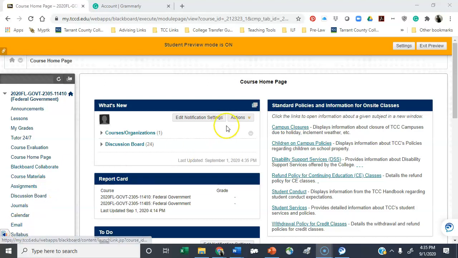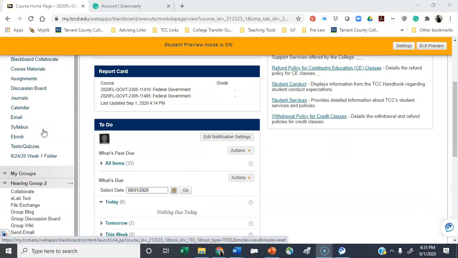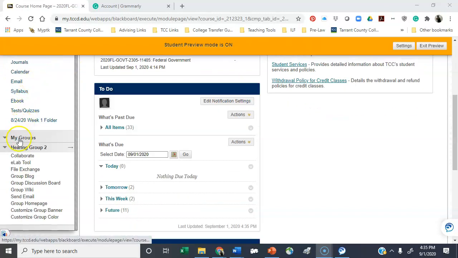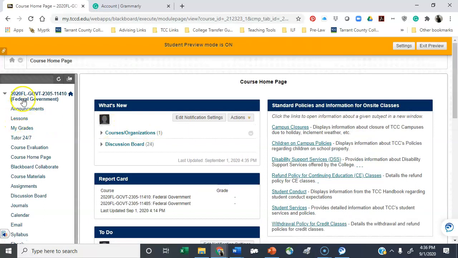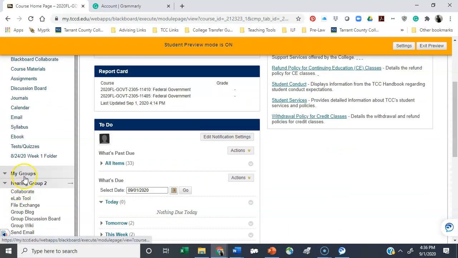So first, I have added myself as a user in a group, and I am in student preview. So the screen should look the way that yours looks as well. The first thing that you need to do is go down to My Groups. So you go down the course menu, and under there it will say My Groups. I have added myself here in group 2.